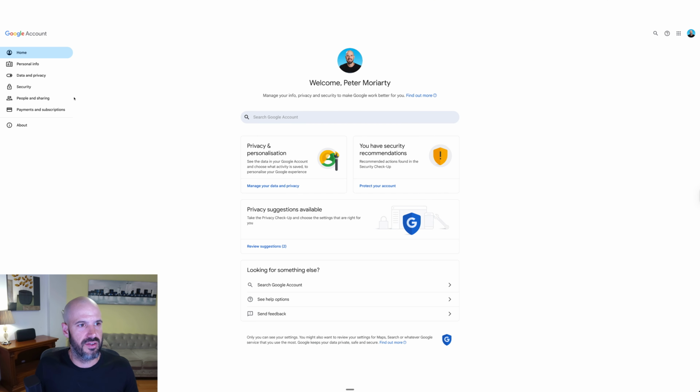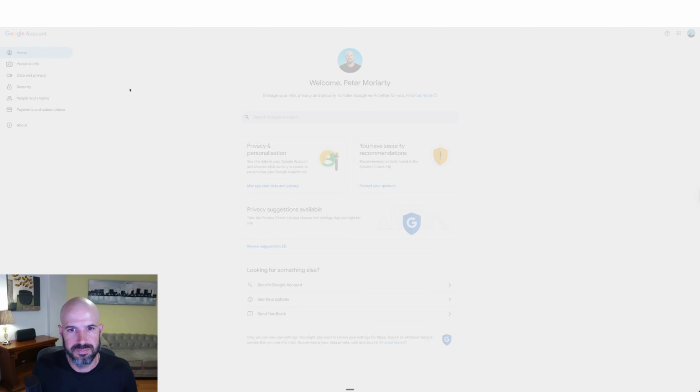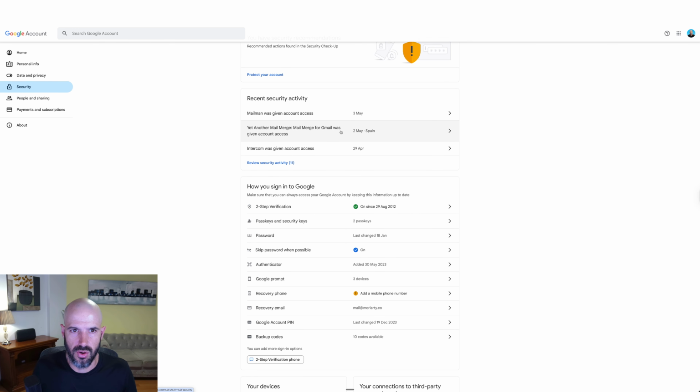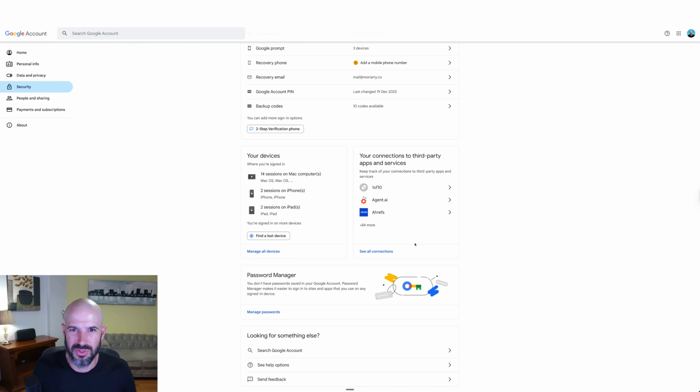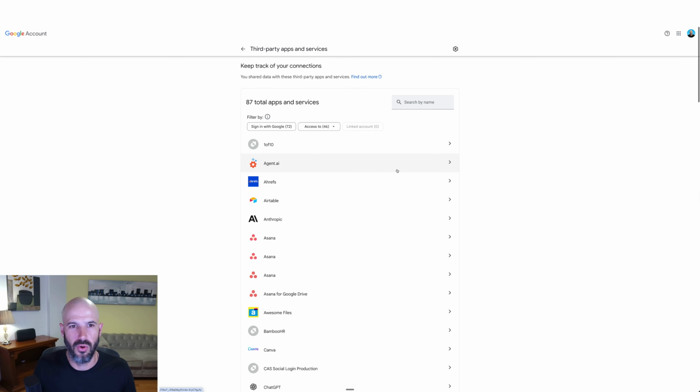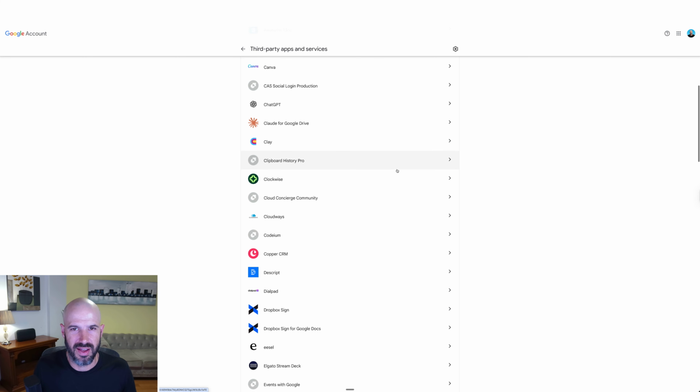So to do an App Audit, we head along to our Google account. So that's account.google.com. Okay, and here if we go down to the security tab, I can see all of the apps that have been accessing my account. Your connections to third-party apps and services. So I'm going to click See All Connections, and this is going to show me all the different apps that have access to my account.